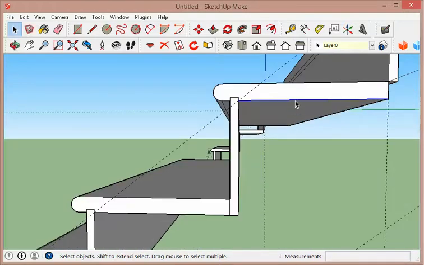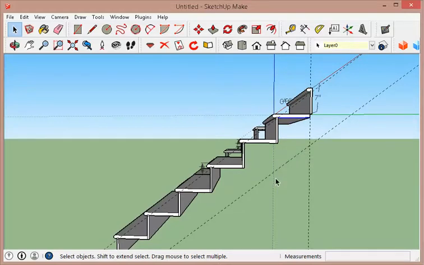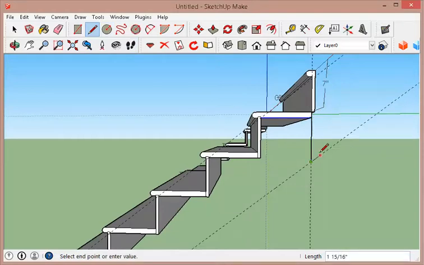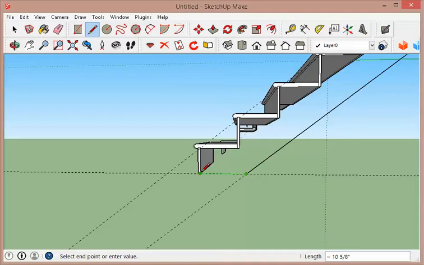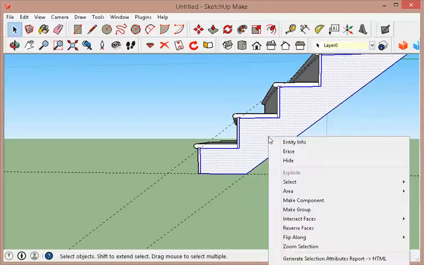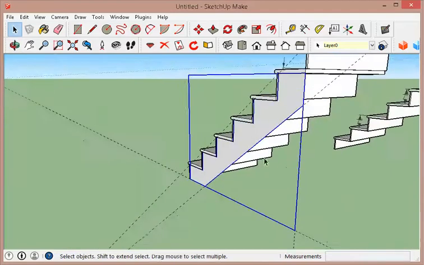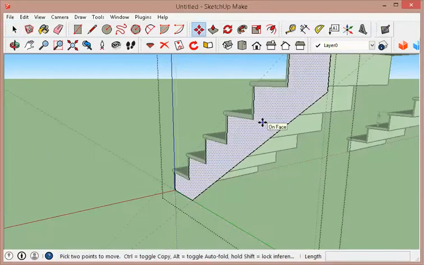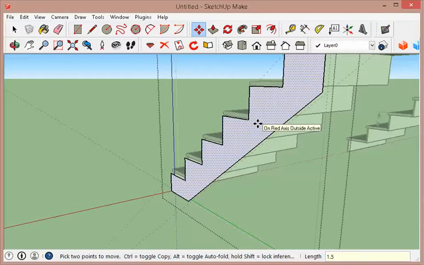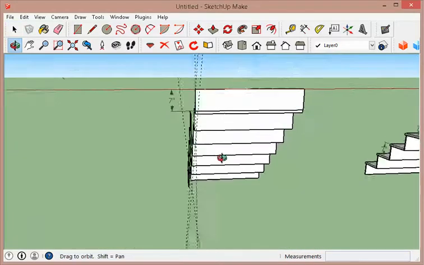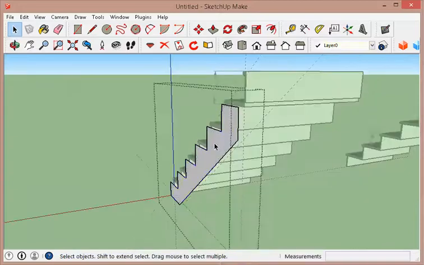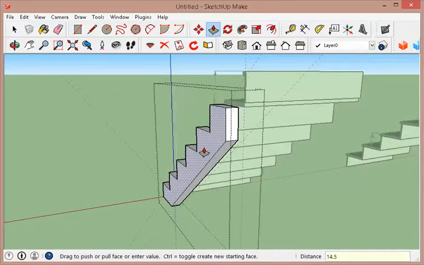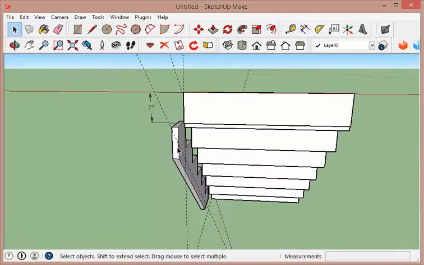Since all these lines are individual now, because we exploded it, we only have to make 3 lines. So hit our line button. Down to there, to there. Look at that. I'll just double click on that and make it a group. Okay, just so it's by itself. Now, right click, edit group, and we're just gonna make it 1.5 inches thick, 1.5. Let's try it again. Edit group. Push. 1.5. Okay. Now that is the stringer.